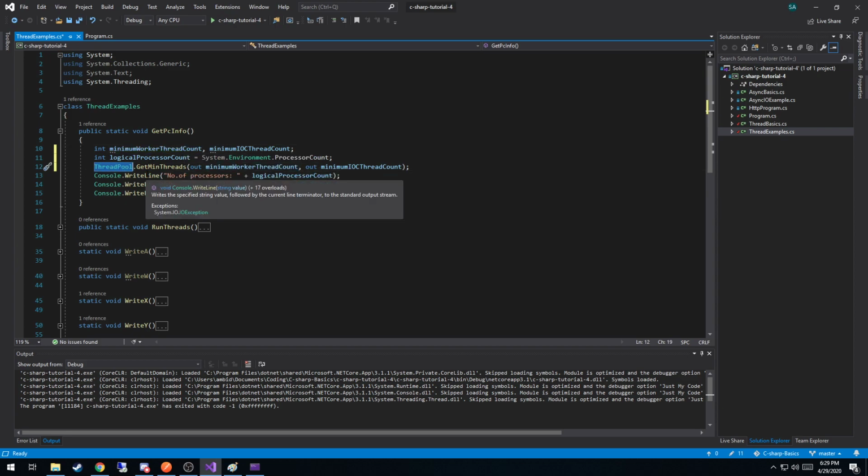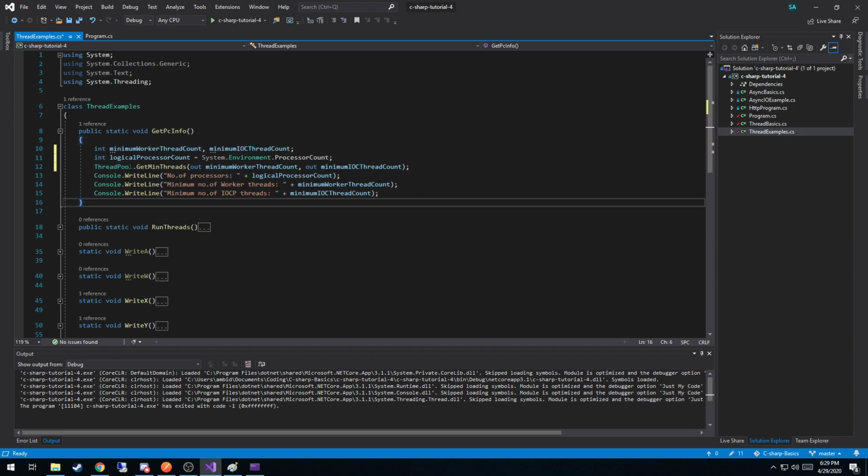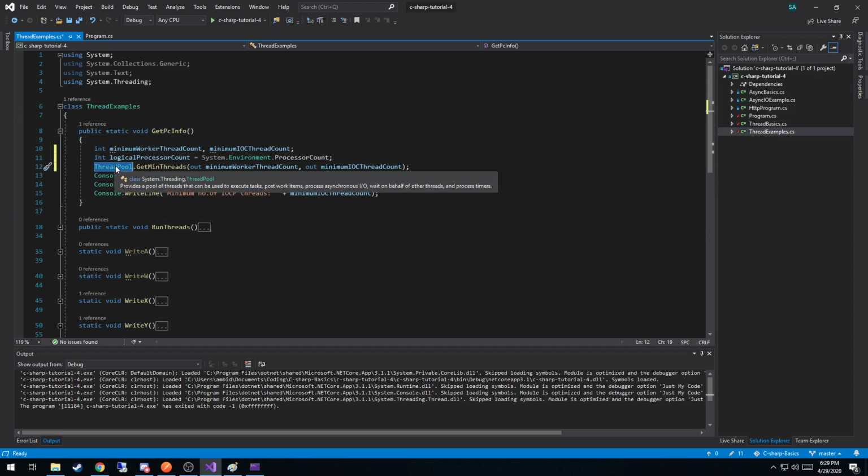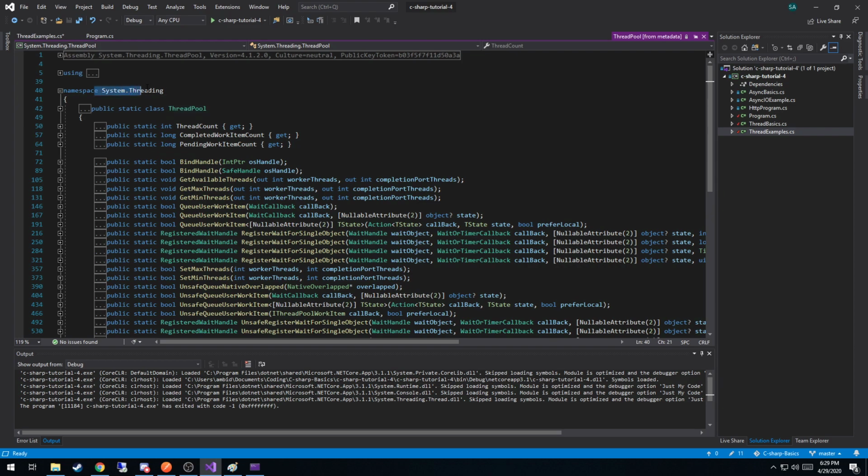Before we talk about a thread pool, we're just going to run through the rest of this code so I don't leave you guys hanging. So the thread pool, this is our pool of threads, right? This is a static class. If we hit F12 on it, it'll take us to where it's at. It's in system.threading. It's a class called ThreadPool, and it's static, right? So we can't create an instance of it. It kind of handles things for us. So you can see the number of threads that we have, how many completed items there are, and so on.